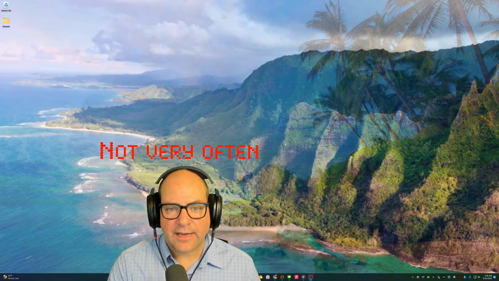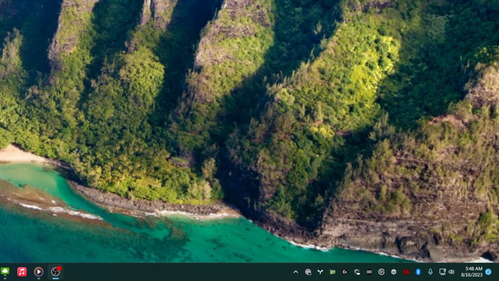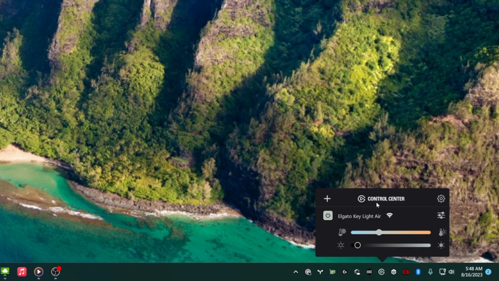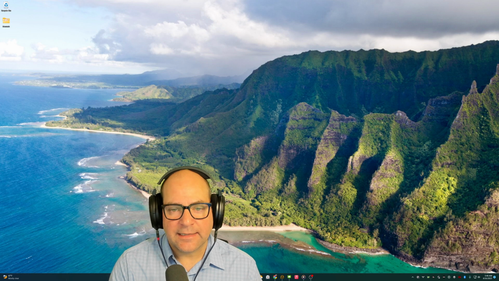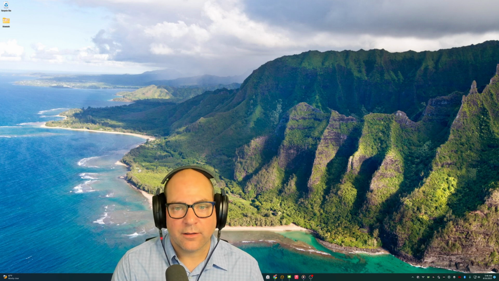One of the challenges I find is typically my main key light will not connect to the Elgato Control Center. And what I found is that the Elgato Key Light is typically connecting to the wrong Wi-Fi signal. What do I mean by that?